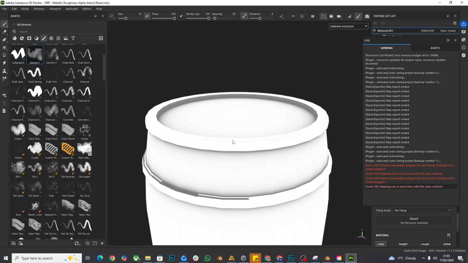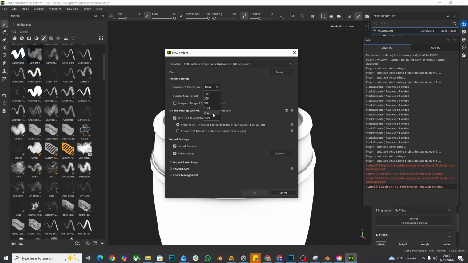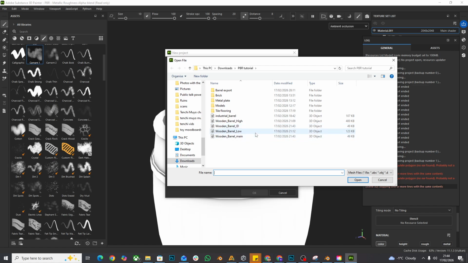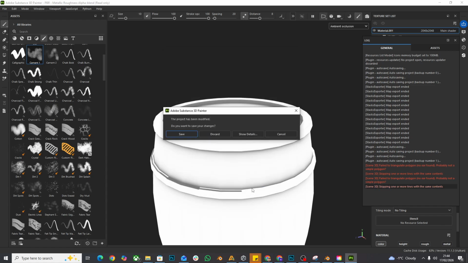Now I want to go back into Substance Painter. I'm going to do File, New. I'm going to change the resolution to 2048 and select my model. I want to use my main, which is my low poly one, and then press OK.